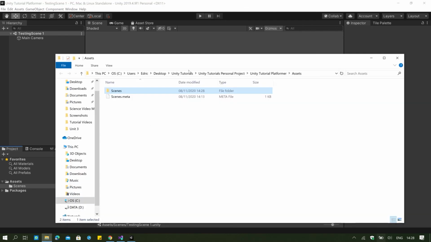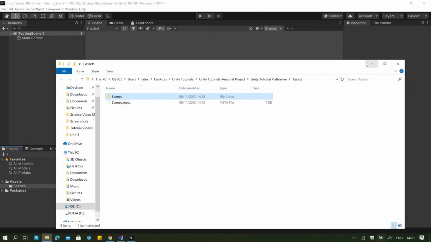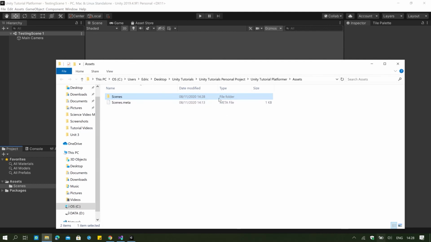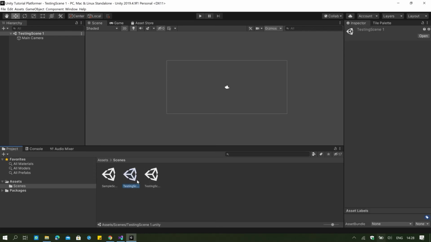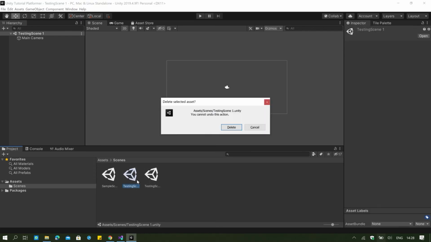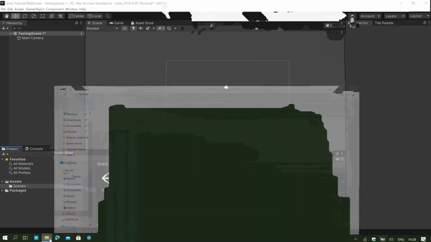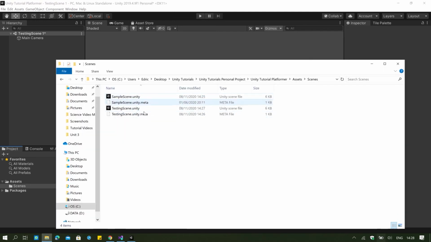Also, Unity uses this feature where it directly updates to your Explorer. So everything you do in the Explorer is going to be done in Unity. As you can see, there are 3 scenes. For example, I'm going to delete testing scene 1. It's going to delete, and then when you go to the Explorer, testing scene 1 is gone. I also recommend not moving any files in Unity unless you drag the meta file also, like testing scene.unity.meta.